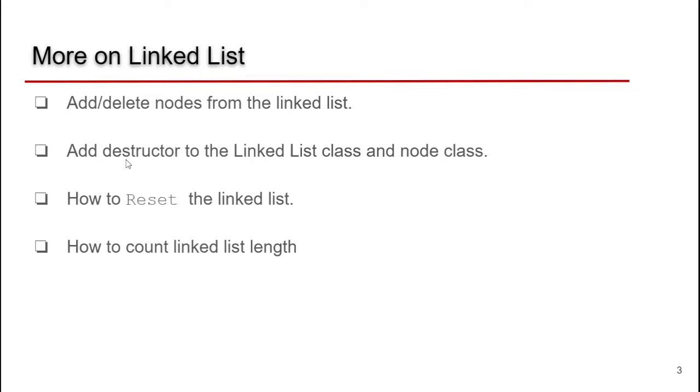Also, I would like to say a little bit of information about something called a destructor. Destructor is the opposite of constructor. If you remember, the constructor is called when you declare the class or the object, for initializing the variables. The destructor is called when you finish using the object.